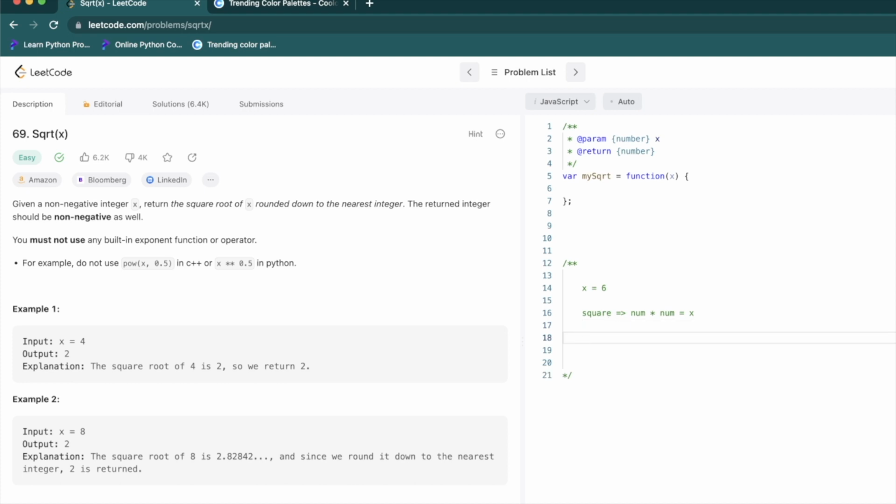For that, you can do 1 times 1, which is 1, that is less than 6. Then you can increment and go to 2, 2 times 2 is 4, which is less than 6. So our nearest square root is 2. Now we can increment further since 4 is less than 6, and then do 3 times 3. 3 times 3 is 9, so that is greater than 6. So our nearest square root for 6 will be 2.